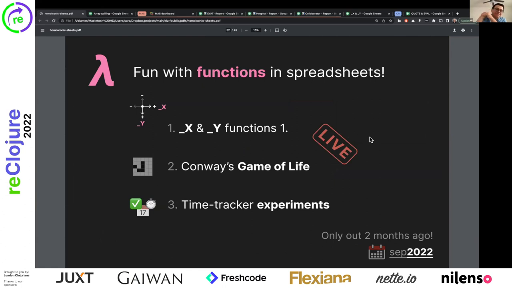So now it's time to have fun with the new functions in spreadsheets. This just came out, as I told you, 2 months ago. What I'm going to do is show you first two functions to work with, to think a little bit differently from how we usually think about it.